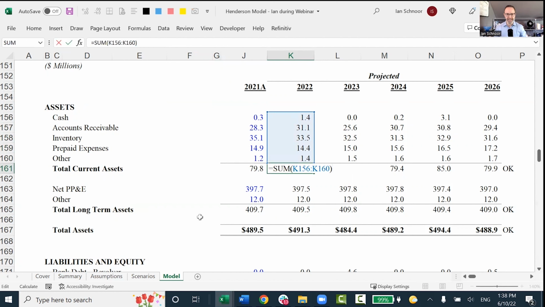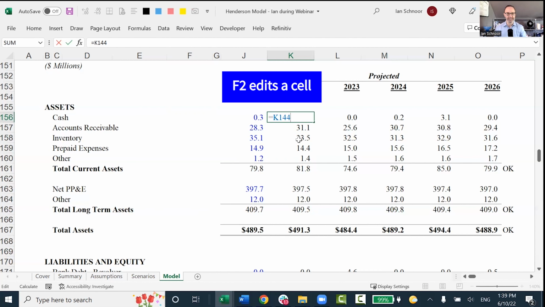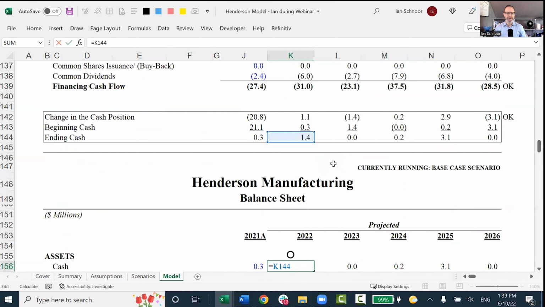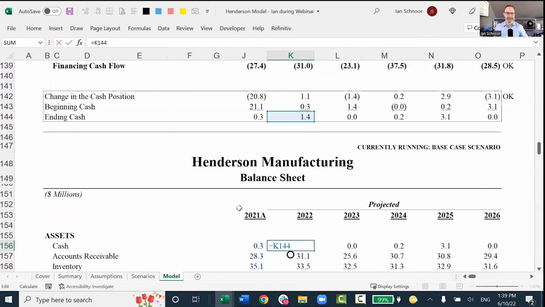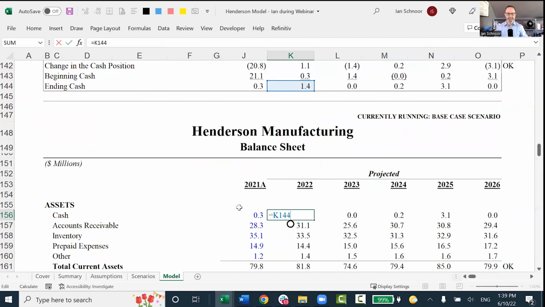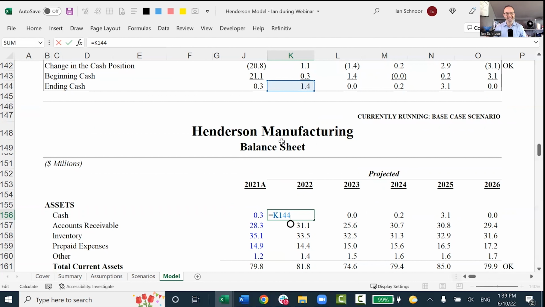And then, of course, my total is a sum. I reviewed that in the last video. But the line items themselves are just links. So the question now is, where do we link to? Well, in the case of cash, the very first row, when I press F2, again, F2 edits a cell, I can see that it's linking to a cell on the same sheet, and I'm in the same column. I'm in column K, and I'm linking to a cell in column K. So let's press F2 and roll up. I'm linking, of course, to the bottom of my cash flow statement, to ending cash. Cash on the balance sheet always has to link to ending cash on a cash flow statement. It's working correctly. But my point is, it's linking to the ending cash in the same column, column K, the same period of time.